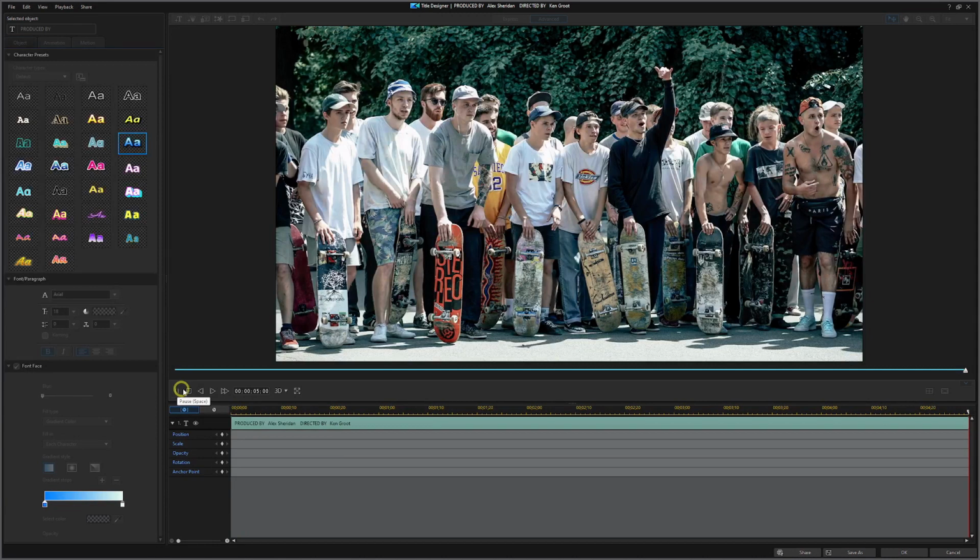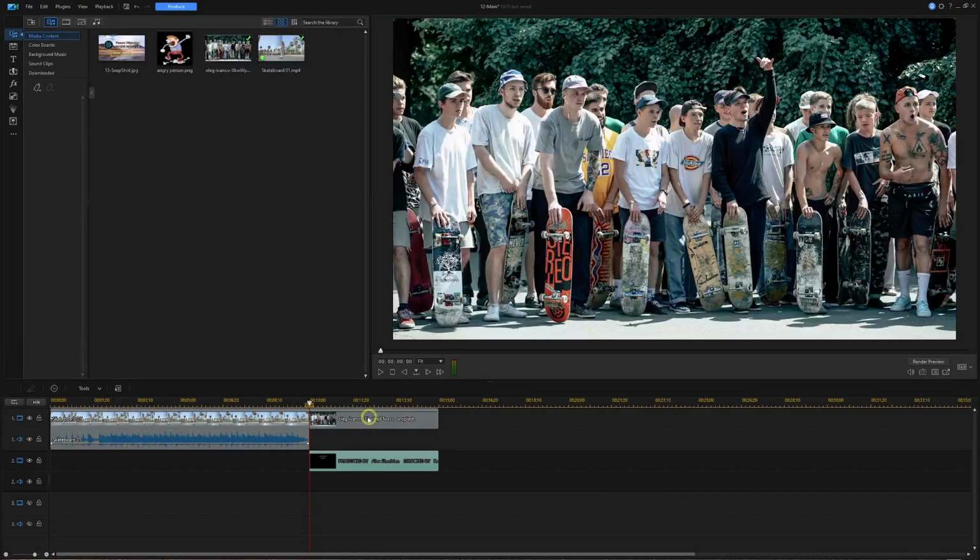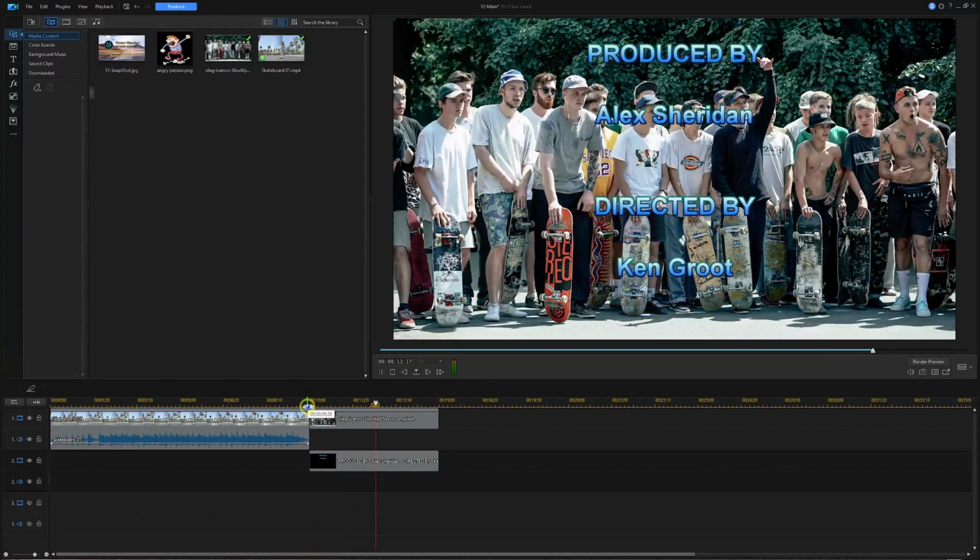Everything looks good so far, so let's hit OK to exit and return back to PowerDirector. And just to double check it, we're going to hit play and see how it looks from within PowerDirector. Just as expected. Everything works as planned.